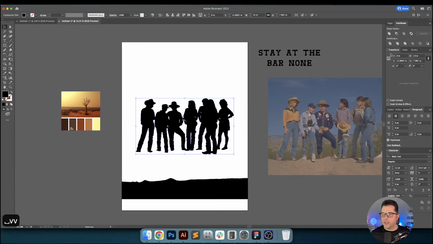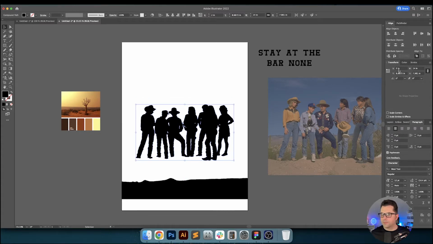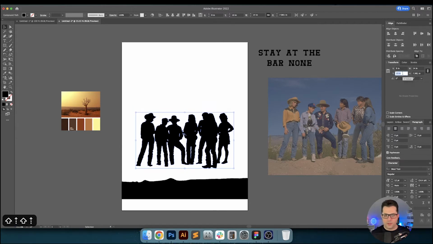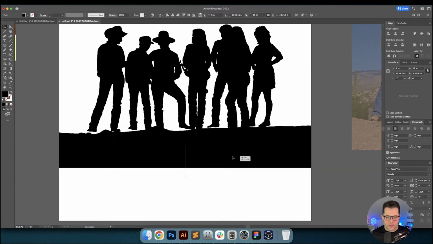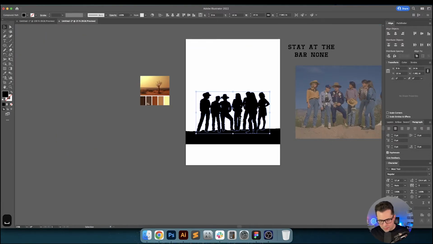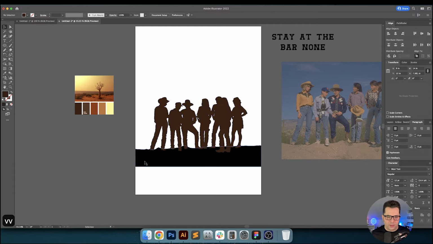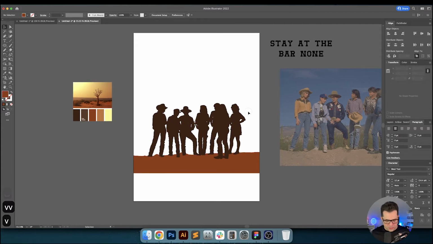So what I want to do is align the cast in the center, and then push them down just a little bit. I think 10 inches is probably good, like 10 inches from the top. Also, let's raise this ground up. This ground will come up to about right there. I'm going to make them this dark brown color, and then we'll make the dirt maybe a little bit lighter. We want it to contrast a little bit. Okay, I think that looks good.